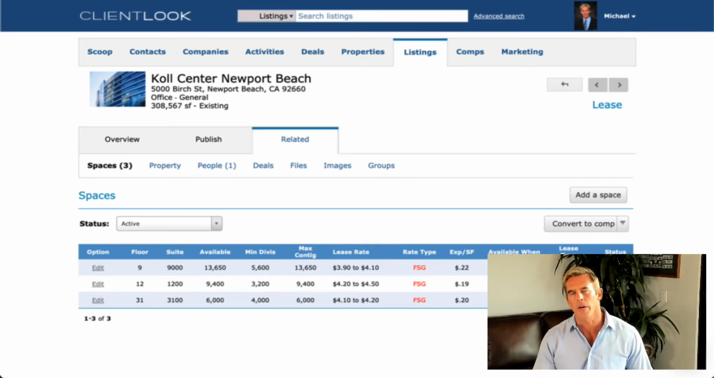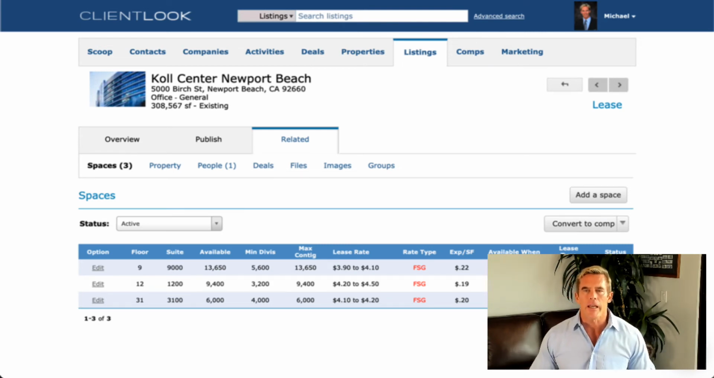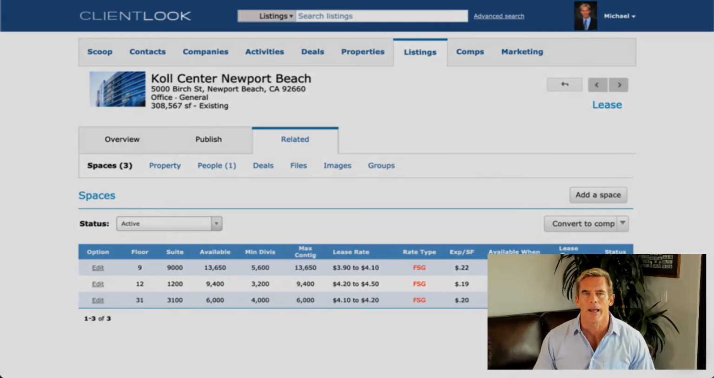Now, like all records in ClientLook, a listing can be related to other records. So in the case of a lease listing, you can add multiple spaces. It can be connected to people and deals and files and images and even groups. The same sort of connections can be made for sale listings as well. Oh, and check this out. Click a single button to turn a listing into a comp. There's no redundant data entry.